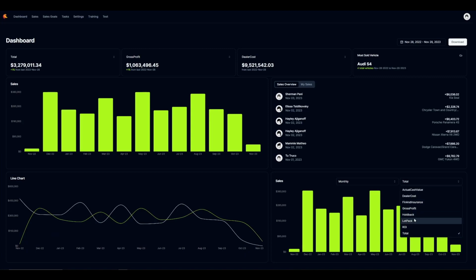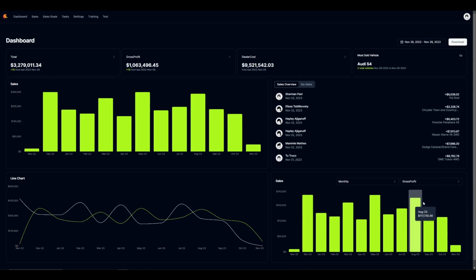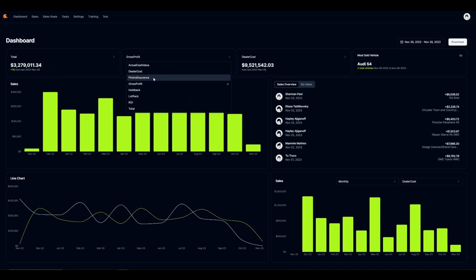Beside that, I have a custom bar chart which I can pick the line items for. At the top you will see our summary charts. These can also be customized.